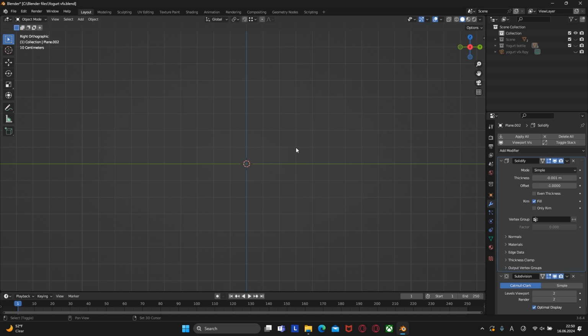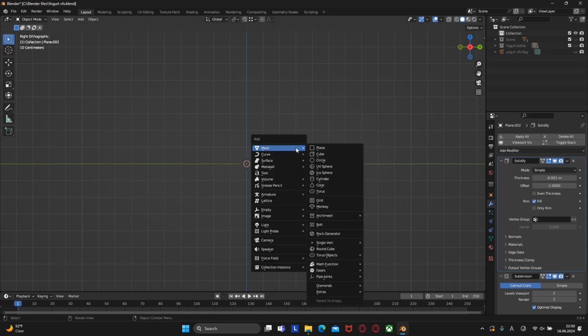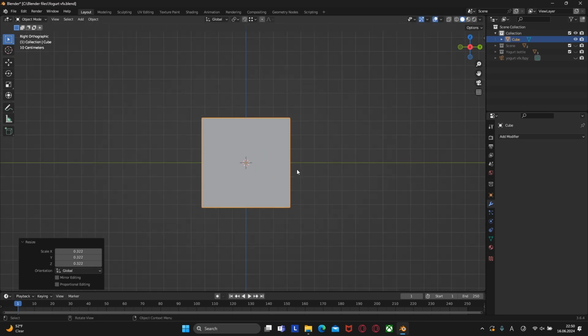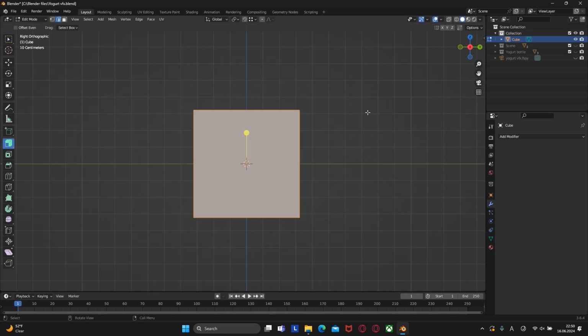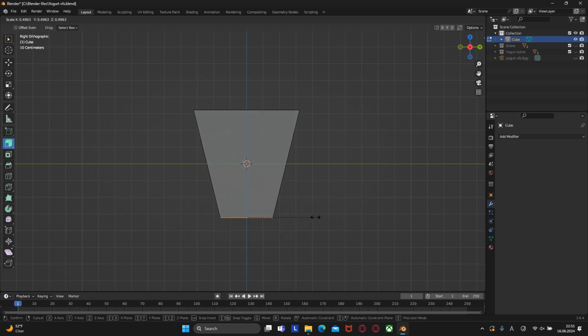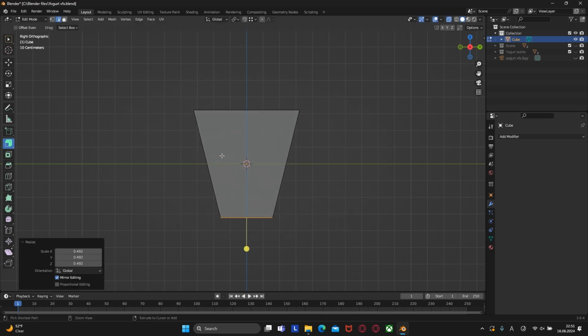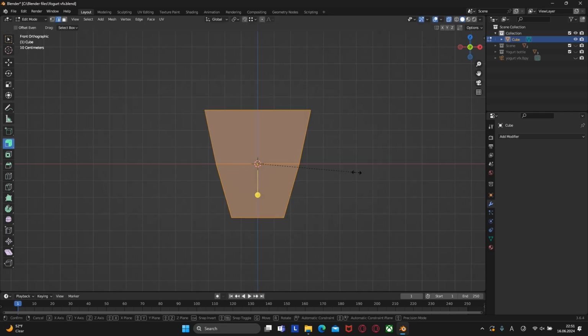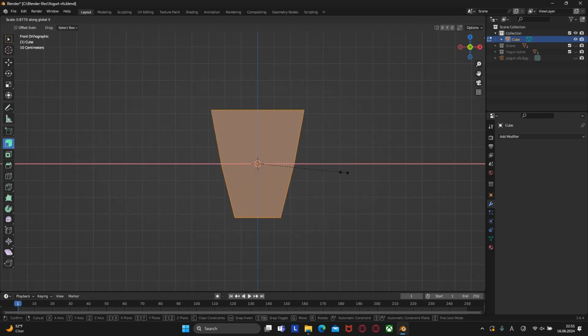Okay, let's create another object for our scene, namely the strawberry. To create a strawberry, we need to first create a cube, then go to the edit mode and turn on X-ray. And with X-ray enabled, select the bottom edges and scale them. And then create a loop cut in the middle and also scale it a little bit. We also need to scale it on the X-axis to create the shape of the strawberry.